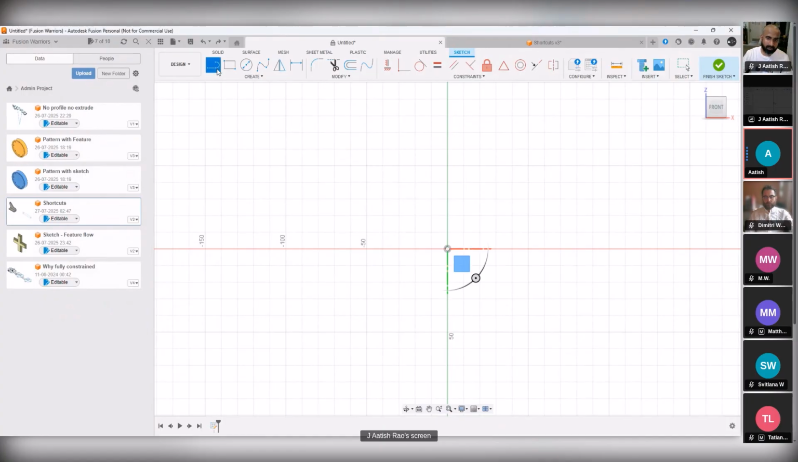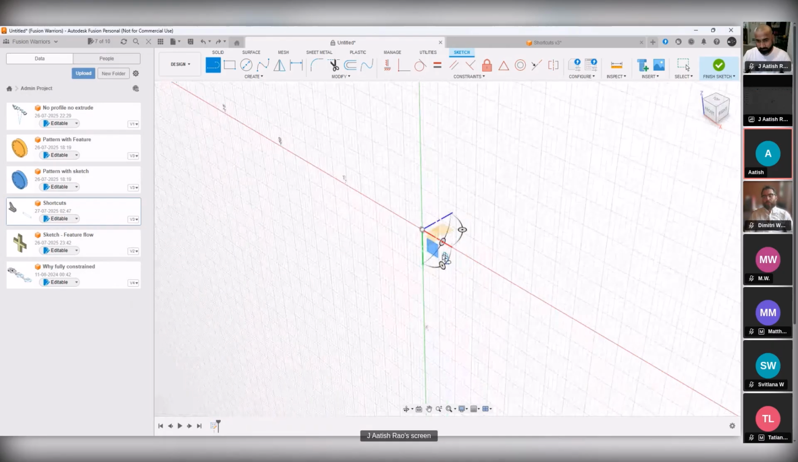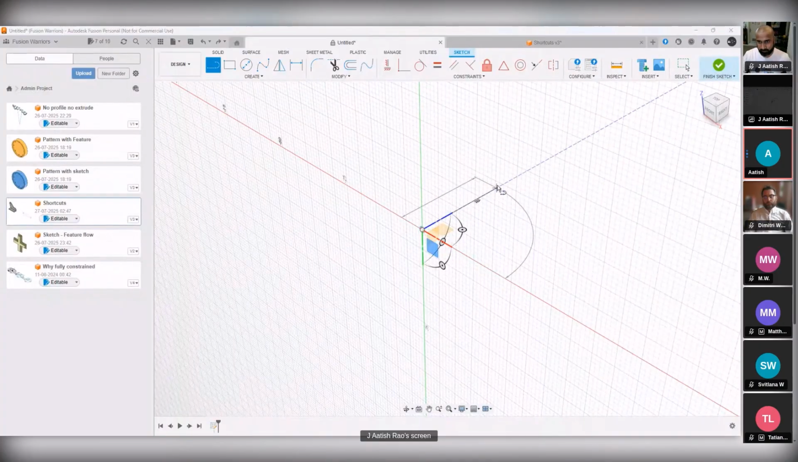And then when you invoke the line command, and you can switch on the isometric view from the view cube, you can see that this different kind of denotation is appearing in the screen. So when I'm clicking on the origin, you can see this blue color line. This blue color line is for one axis. Green color line is for one axis, and this red color line is for another axis.